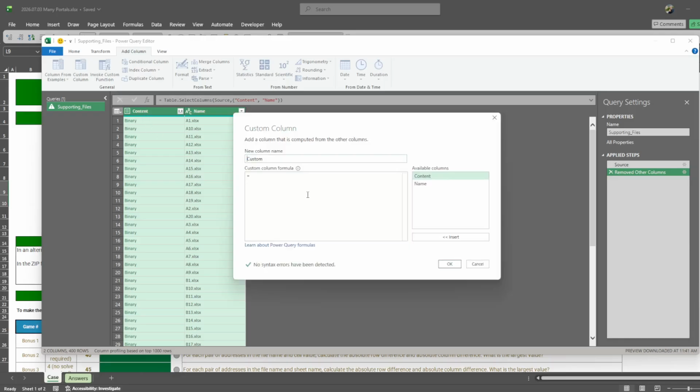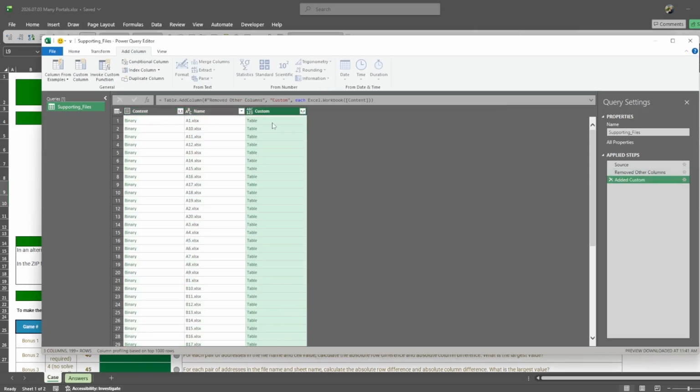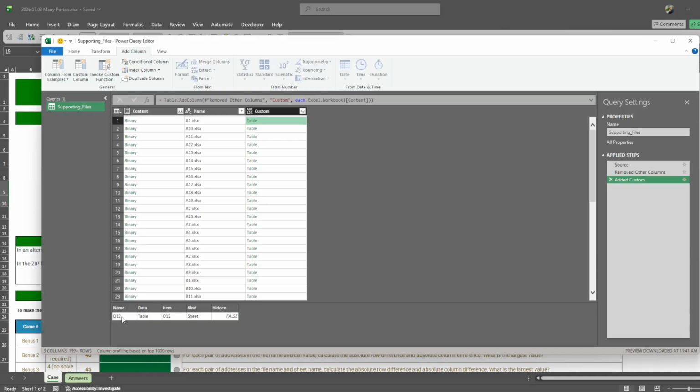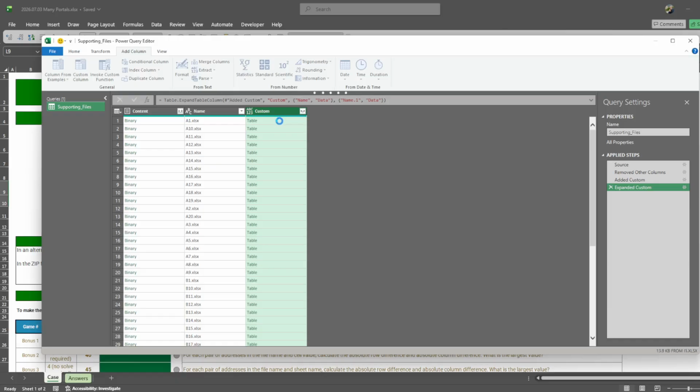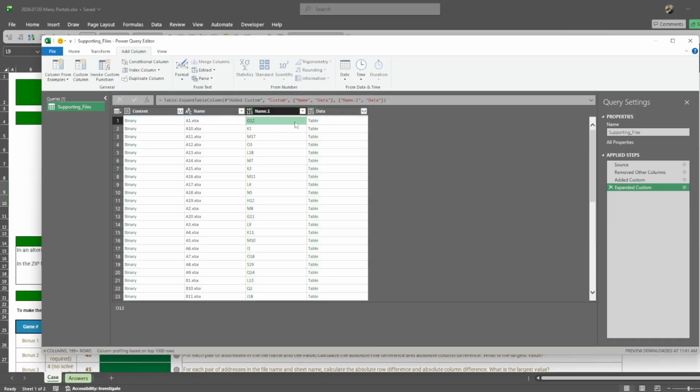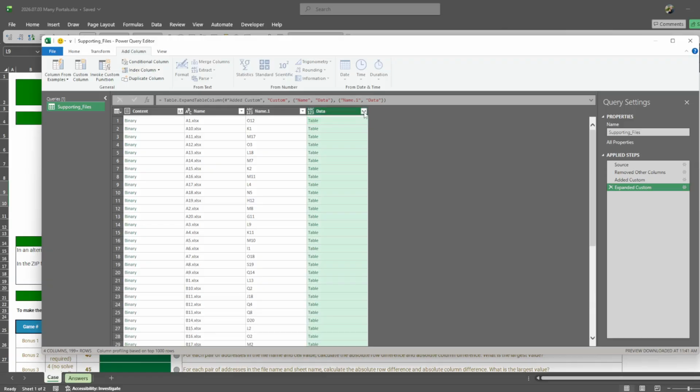To get the content, which is in binary, to an actually workable version, I can use the Excel workbook function, and it only has the content like that. So I can get that. When I now check, I get a table, and the table contains the object. So in this case, it contains the sheet. And now from this I want the name and data. I don't need it to have a prefix. So now this is the sheet name, and here I have the data. So I can again just click here and do it like that.